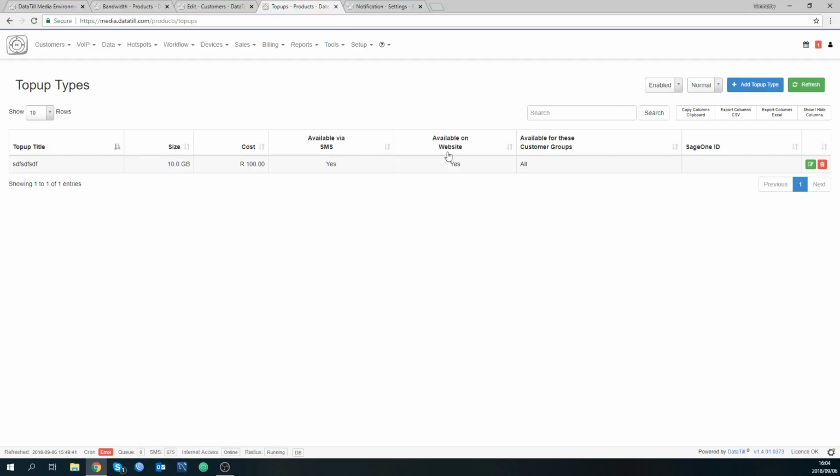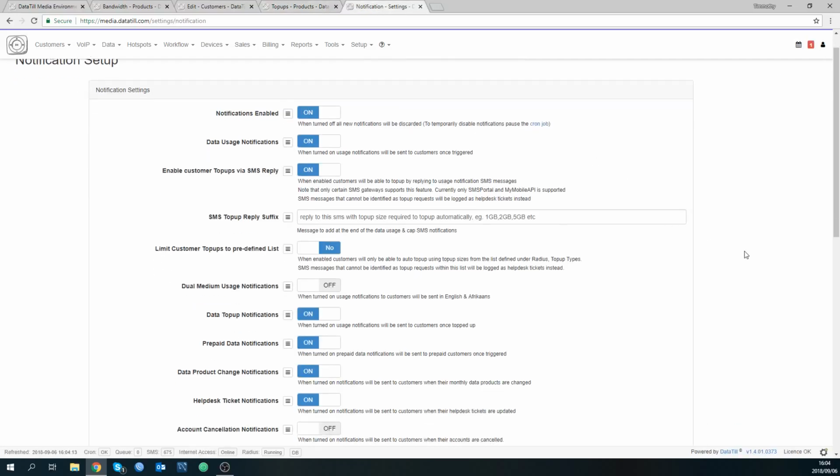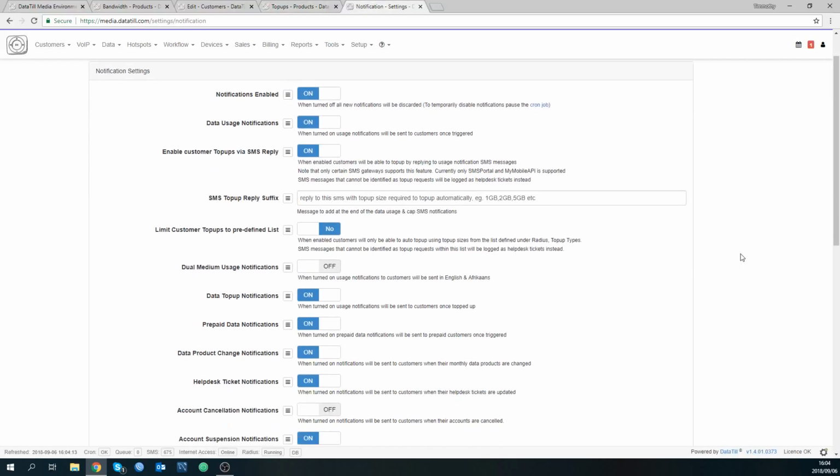Right. Now there's a further step. Doing the top-up type does not initially mean it is being made effective. For that, you will head to Setup, notifications, and you shall end up on this lovely page. Now, there's two things that are very important here.